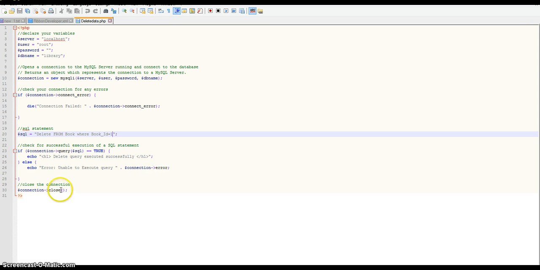And then down here, after all this is done, we're just closing out the connection that we set up here to free our resources. So that's all we had to do to delete data from our MySQL database using a PHP script.